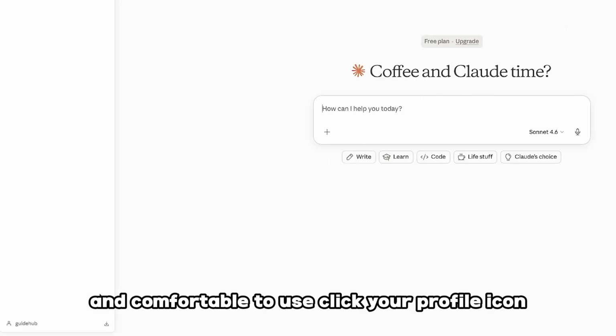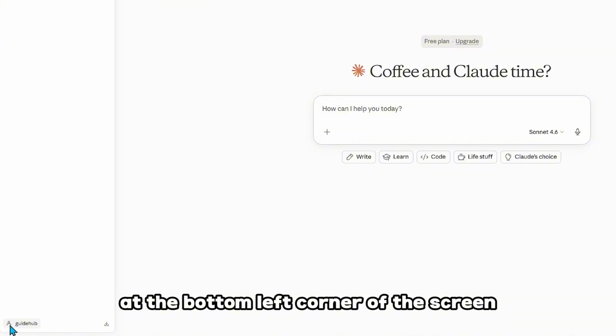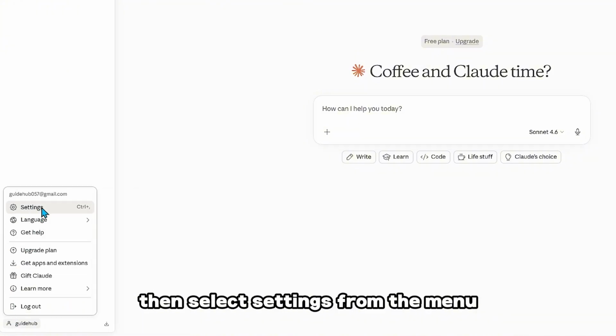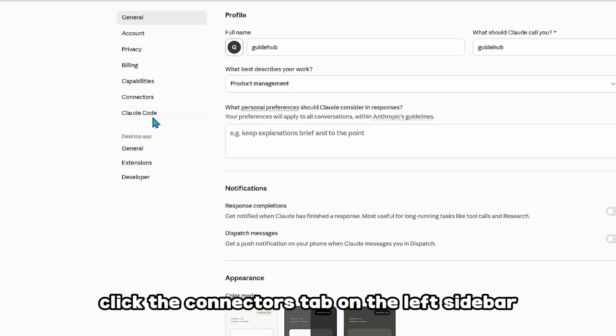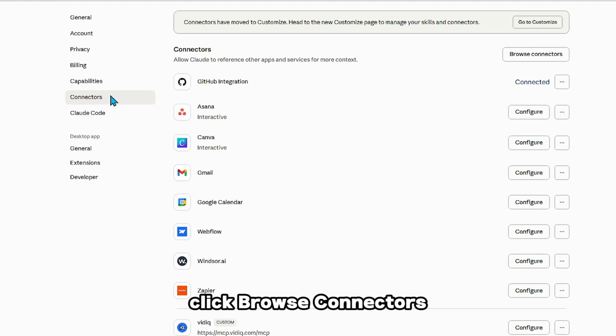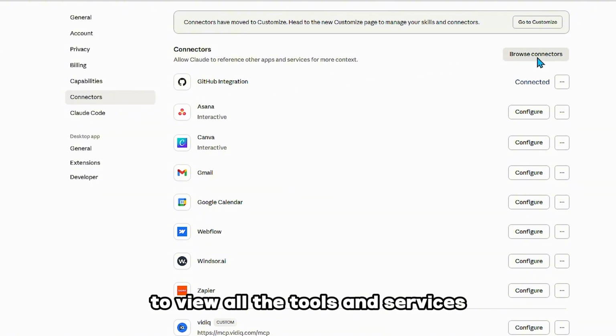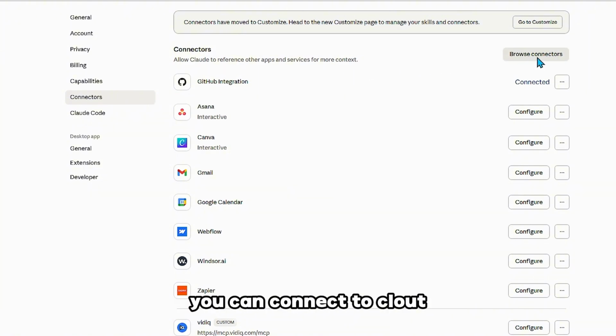Click your profile icon at the bottom left corner of the screen, then select Settings from the menu to open your preferences. Inside the Settings page, click the Connectors tab on the left sidebar. Click Browse Connectors to view all the tools and services you can connect to Claude.